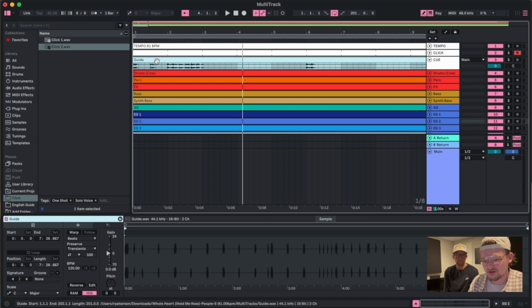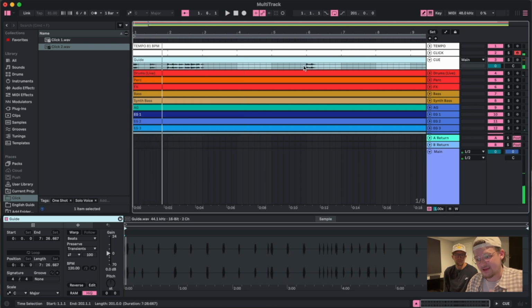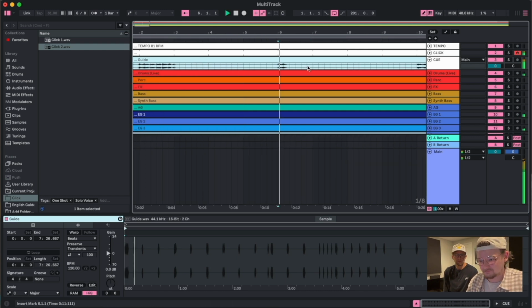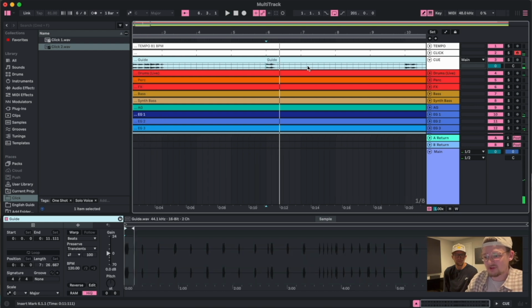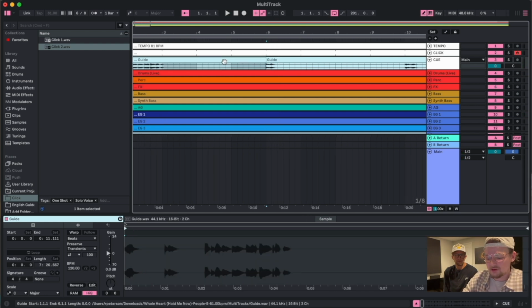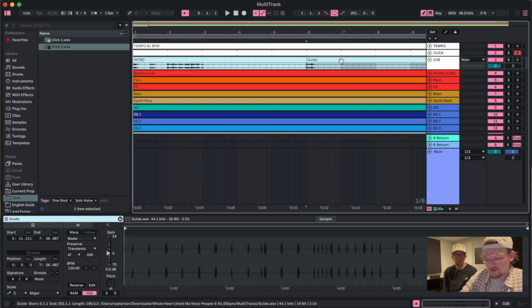So the first thing we're going to do is find, this is clearly the intro. 1, 2. So we're going to go to the next cue, which is hopefully the verse. Intro. That's another intro. So we're going to splice that, Command E, and we're going to relabel this first one intro. And we're going to label this one intro.